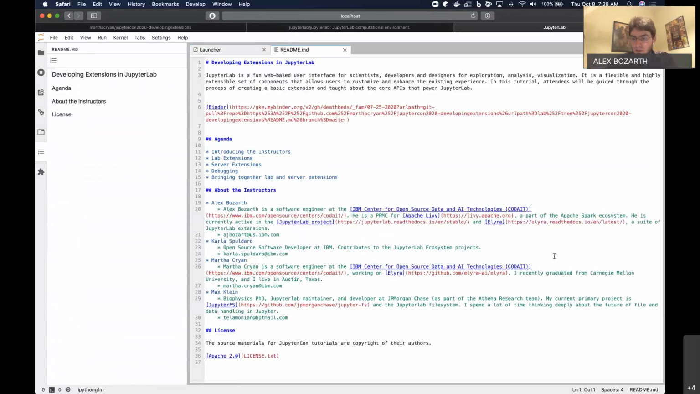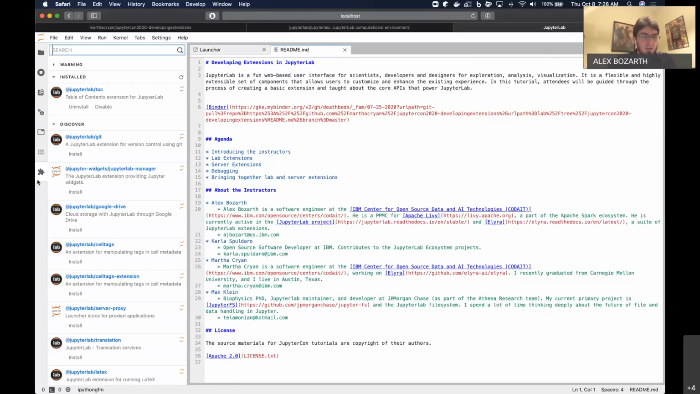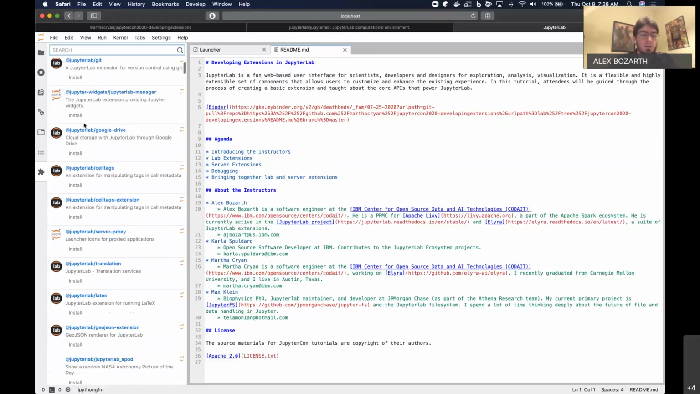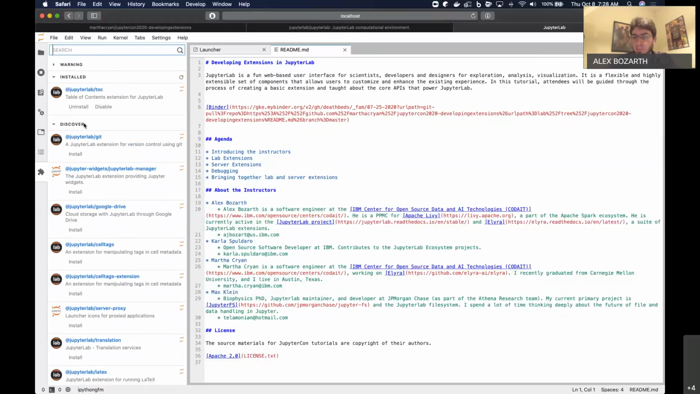Good. Yes. Let me pop these open. Oh, yes. The search view is this puzzle piece tab on the side. It lists all the extensions that are installed and allows you to discover new ones that are listed on NPM. This is specifically for installing already built extensions. So if users want to find your extension once you've published it, this is one way they could find your extension.